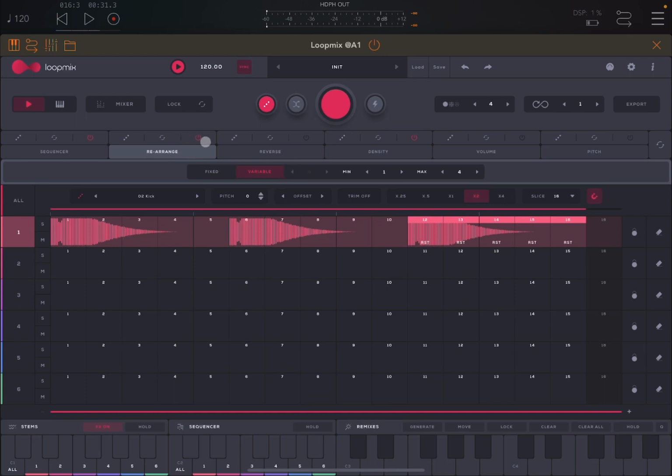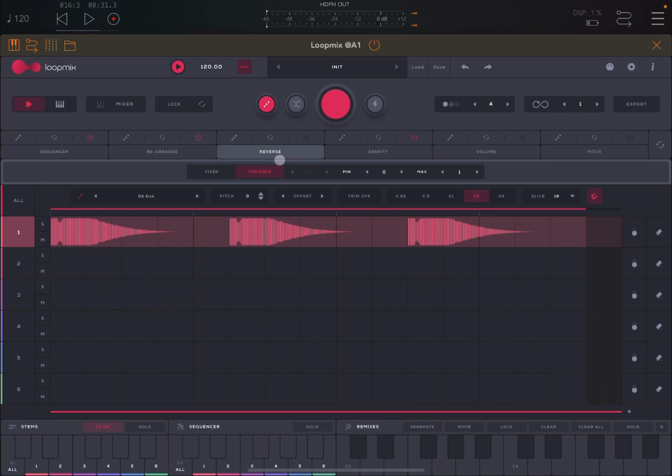In a similar way, let's go to reverse here. We can reverse part of the track and the full part of the sample. So just click, you can see it's reversed, like that is reversed. So let's apply that to all the sample. Let's click play.